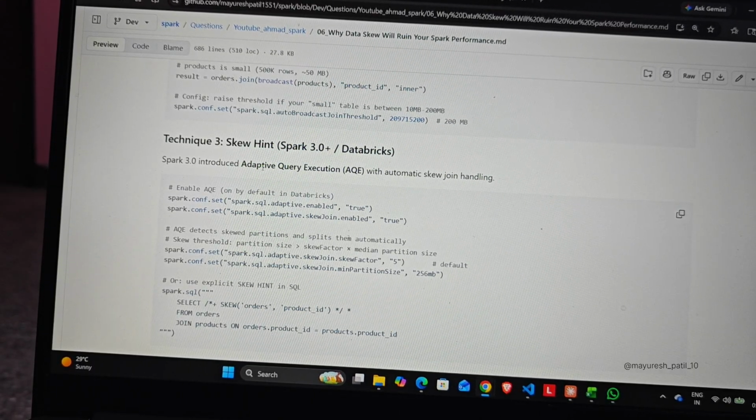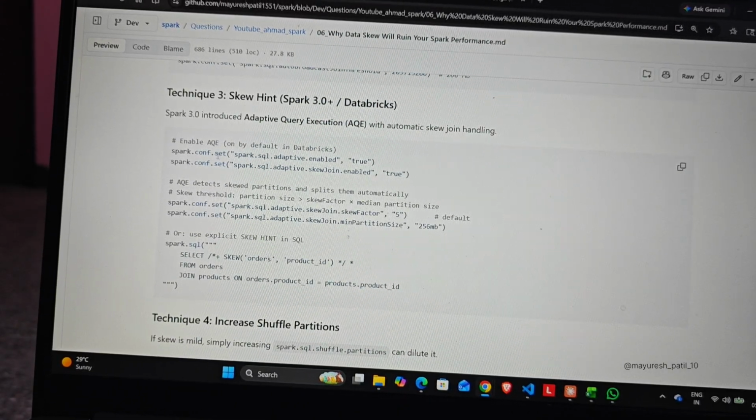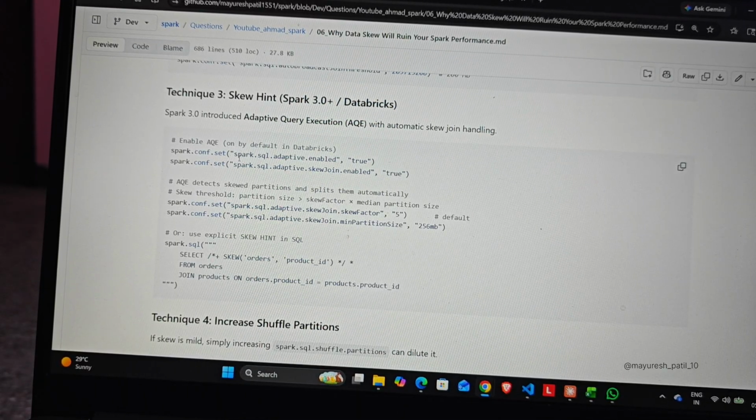Third technique is skew hint. Spark 3.0 introduced Adaptive Query Execution, AQE, with automatic skew join handling. Here we have to enable AQE with spark.conf.set, spark.sql.adaptive.enabled, true. Then we also have to enable spark.sql.adaptive.skewJoin.enabled, true. Then AQE detects skewed partitions and splits them automatically. The skew threshold: partition size is greater than the factor times the median.